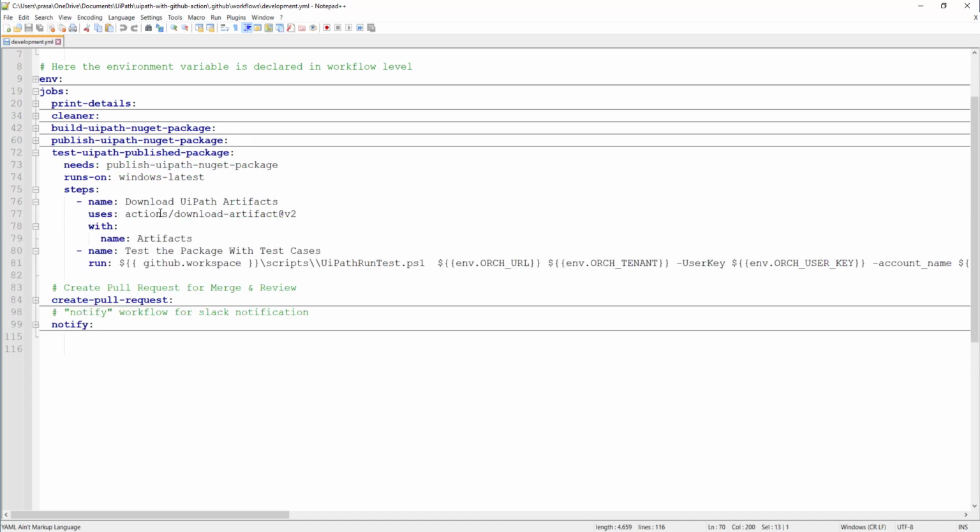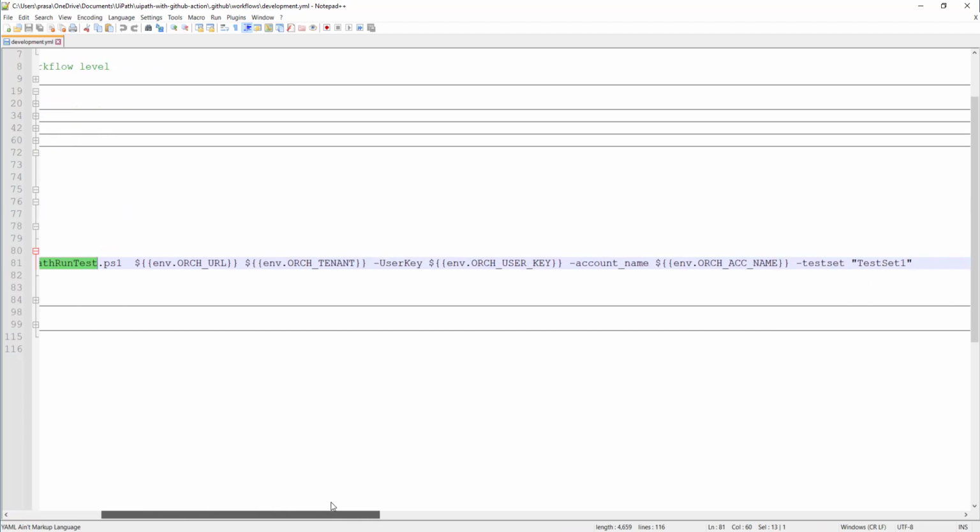Now, what we need to do is run the test cases on the package. For this, we are again doing the same stuff. We are downloading the artifact so that we are able to run this script. If you do not use this, you won't be able to access this PowerShell script. That's the reason we need to download it again, because it is in a different job. Once it is downloaded, it will be available in the GitHub workspace. And from this script, again, you need to send the details, which are your Orchestrator URL, tenant, user key, account name. And in the test set, you need to give which test set it needs to execute.